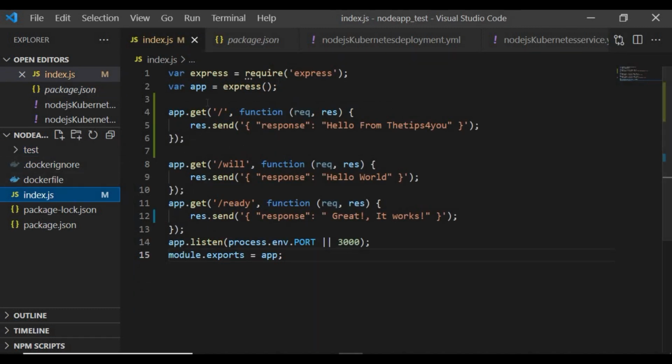Now you can see the index.js. It's a pretty simple concept. We are using Express, so we are importing that, and then we are creating an app with Express. The first thing we are doing is calling app.get, and the slash means the home page. So when we access the home page, we are going to call a get request, and it will be sending the response. The response should be hello from the tips for you.